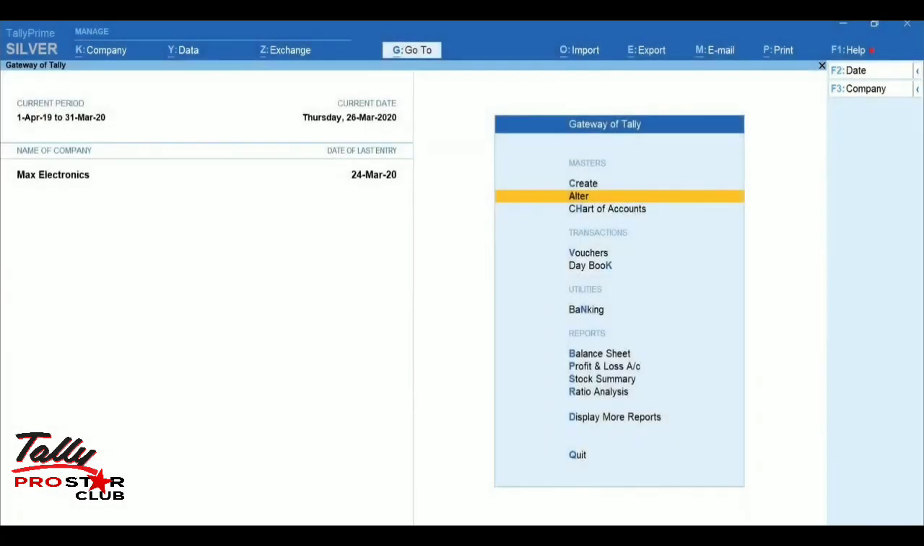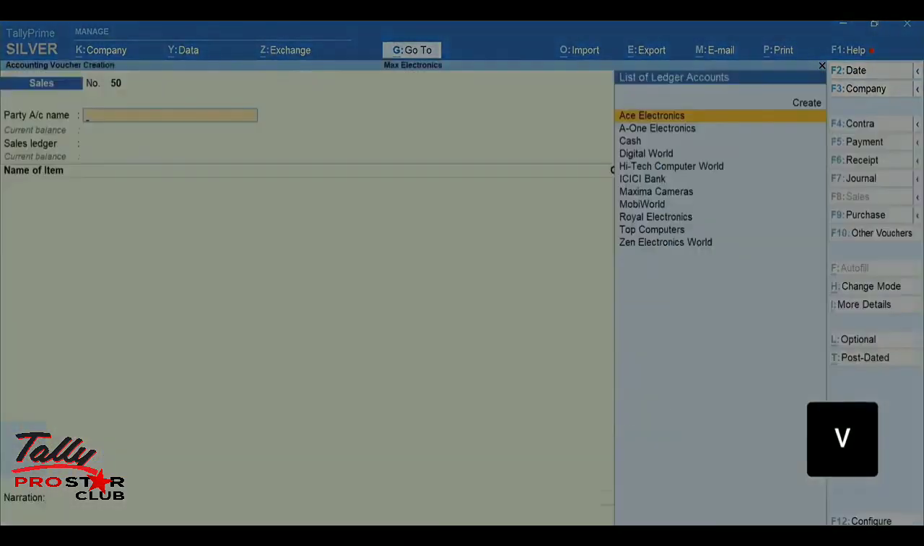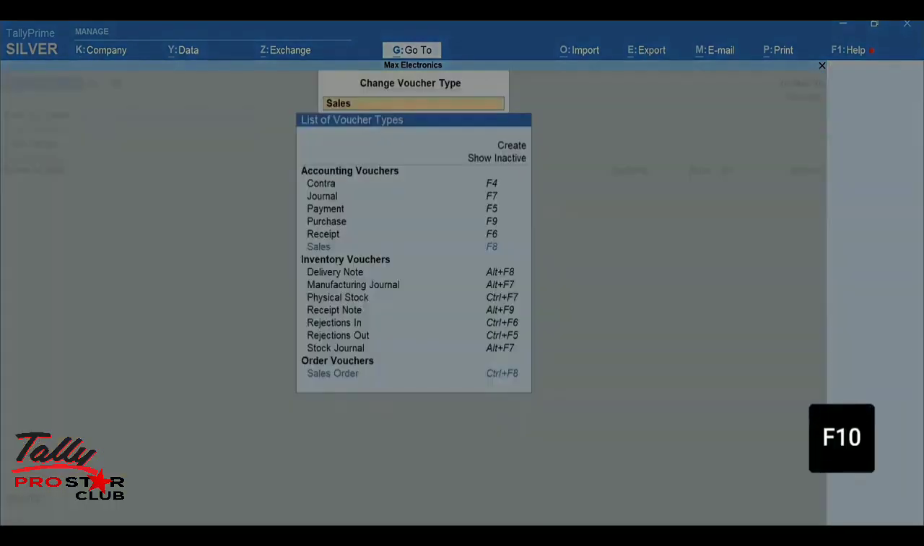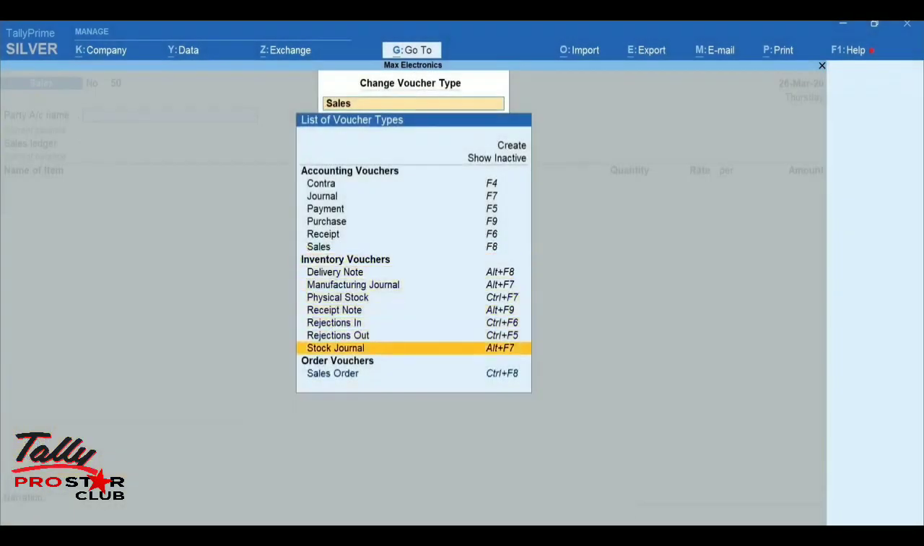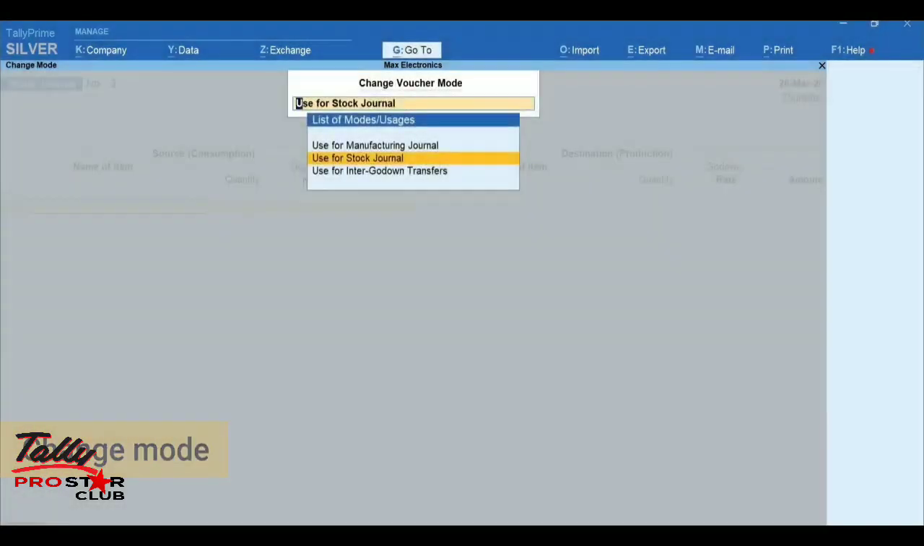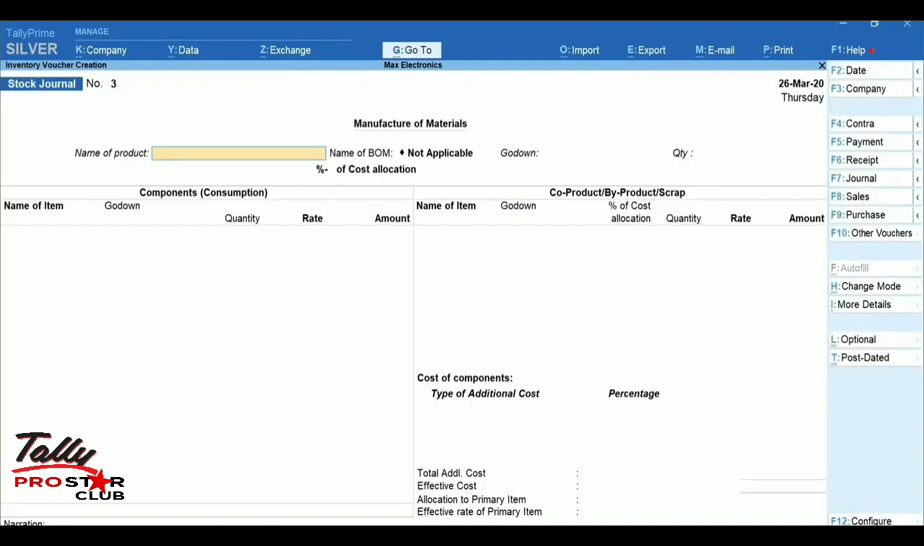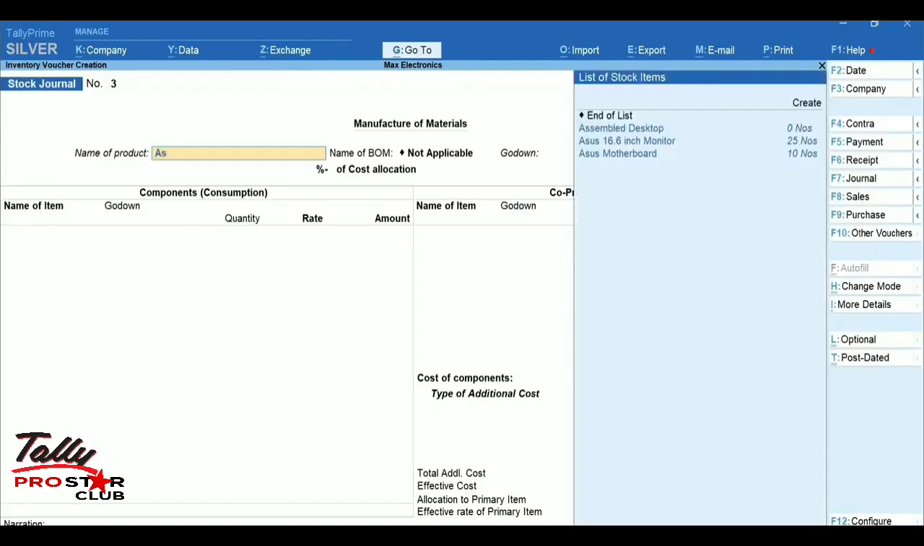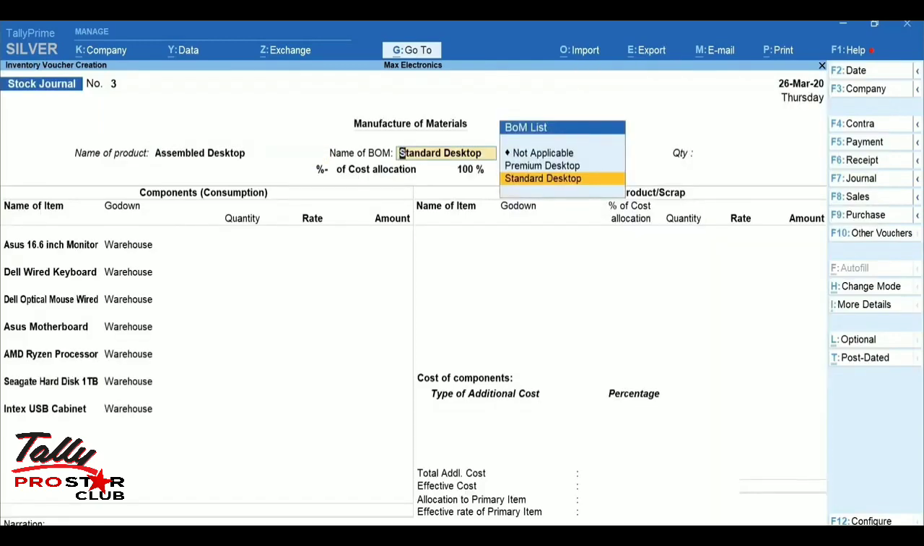Now, let's record a manufacturing voucher using Bill of Materials. Press V for vouchers, F10 for other vouchers. Select Stock Journal. Press Ctrl+H for Change Mode and select Use for Manufacturing Journal. In Name of Product, select the finished goods. In Name of BoM, select the variant that you are using to manufacture. Select the godown in which you want to store the finished goods. Mention the quantity of finished goods that you are producing.